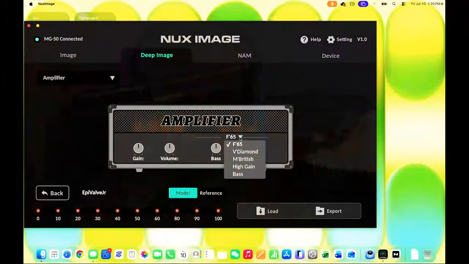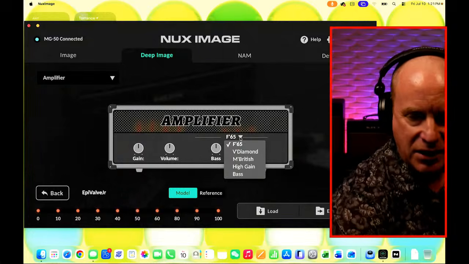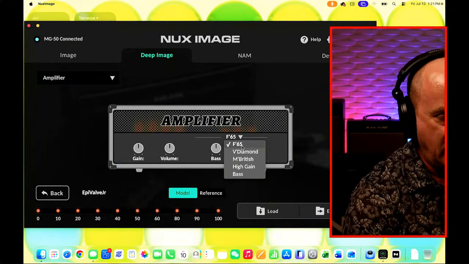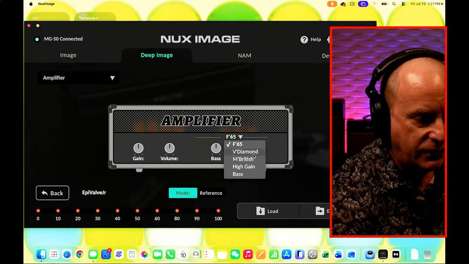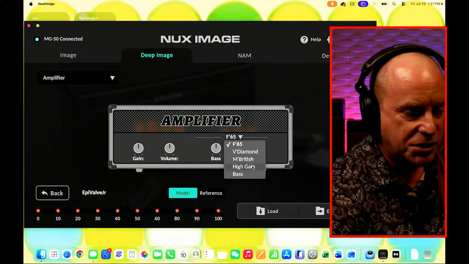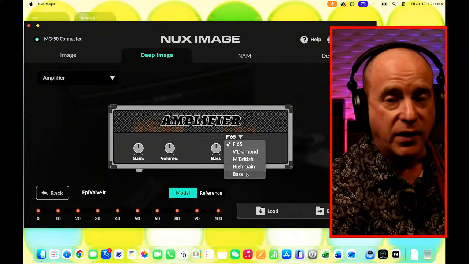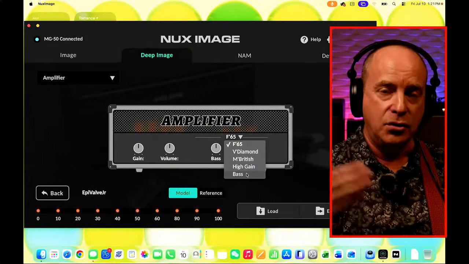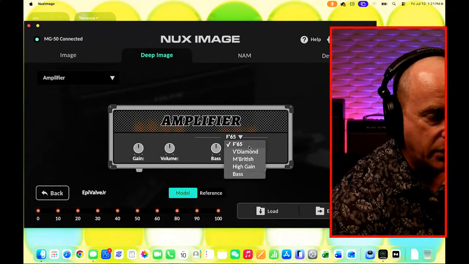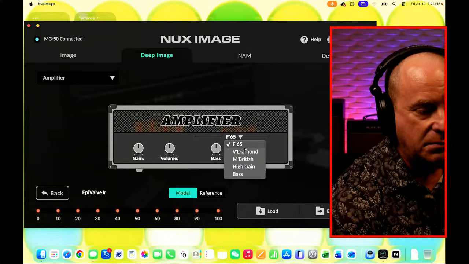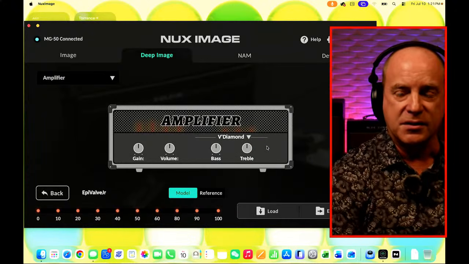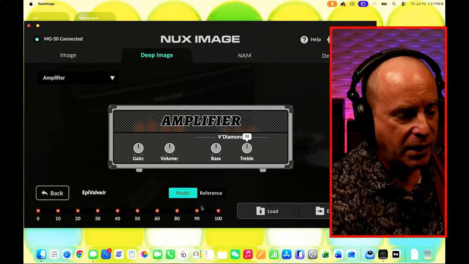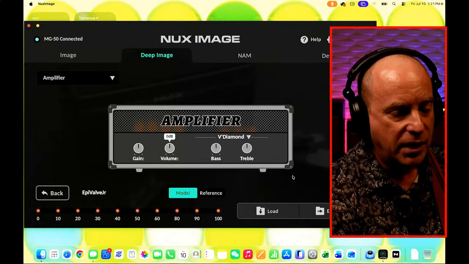So with the DeepImage, we can actually accomplish the same exact thing here, because look at this. We've got a Fender Black Panel 65 EQ. We've got a Vox Diamond. We've got a Marshall British. We've got a high gain. And then we've got a bass EQ curve that we can apply to this image. Well, actually, I already did one with the Black Panel. So why don't I go ahead and just throw caution to the wind here, and I'll just do the Diamond. This is the Vox EQ curve. I'm going to leave everything at 12 o'clock, right where it needs to be.